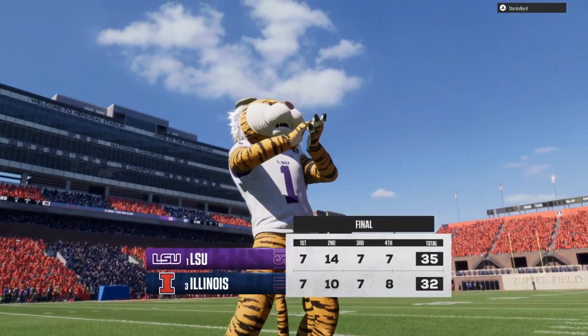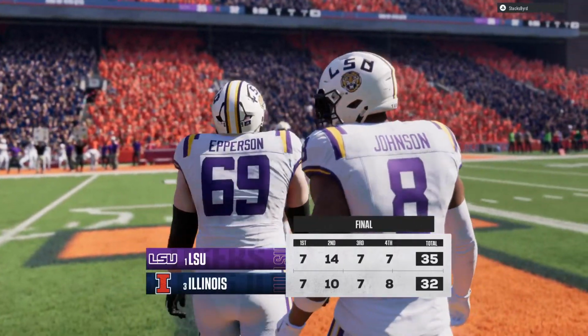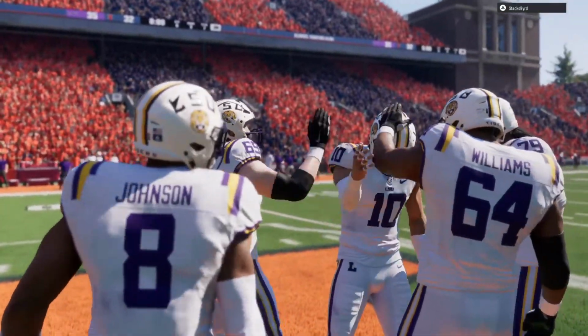Well, Kirk, we thought it might be this kind of a game. Very small margin for error in this game. Who's going to make the crucial play at the end? And they did it to get the W.